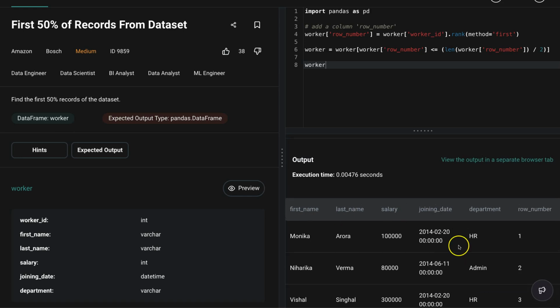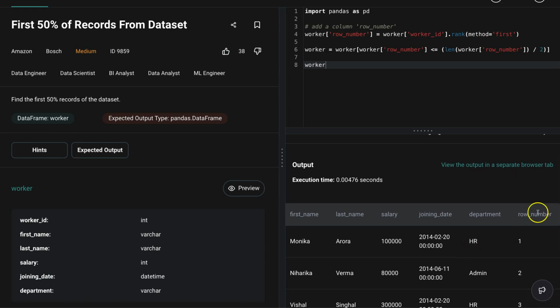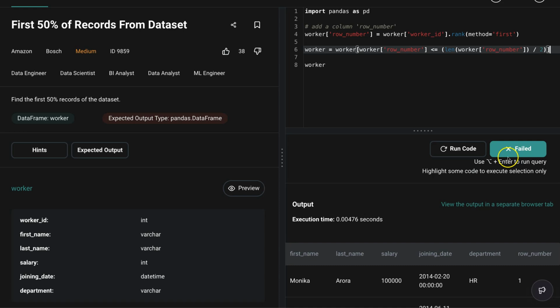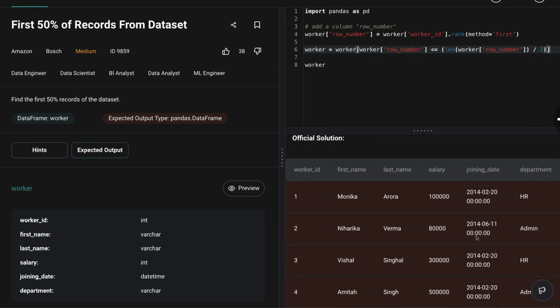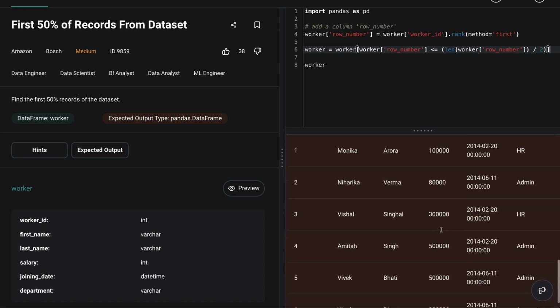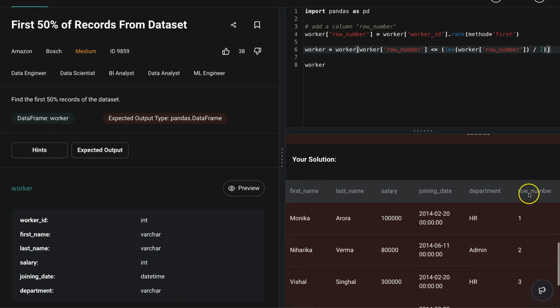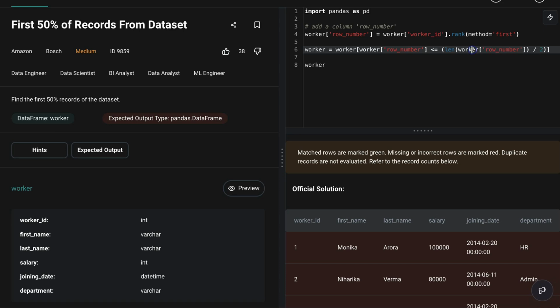The only reason it might not pass as the solution is because I've added this row number column. So we will have to drop this helper column. Otherwise it's not going to work, right? We can try it. Obviously it's not going to work because in their official solution, they don't have that helper column, but we do, as you can see here. So let's remove that. Let's drop that.